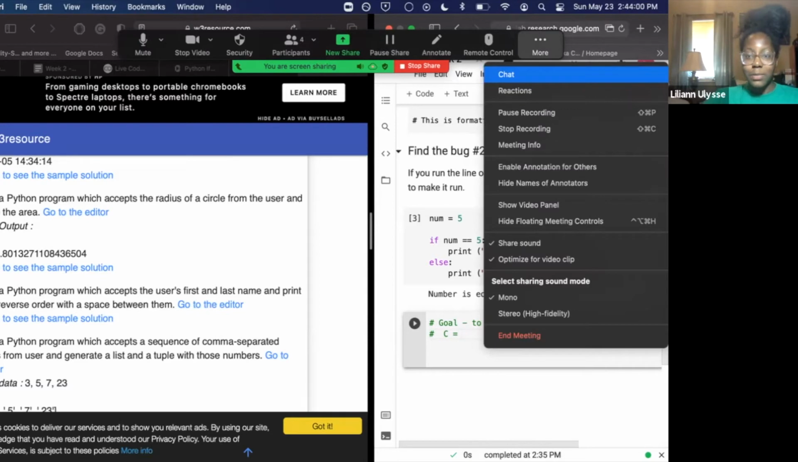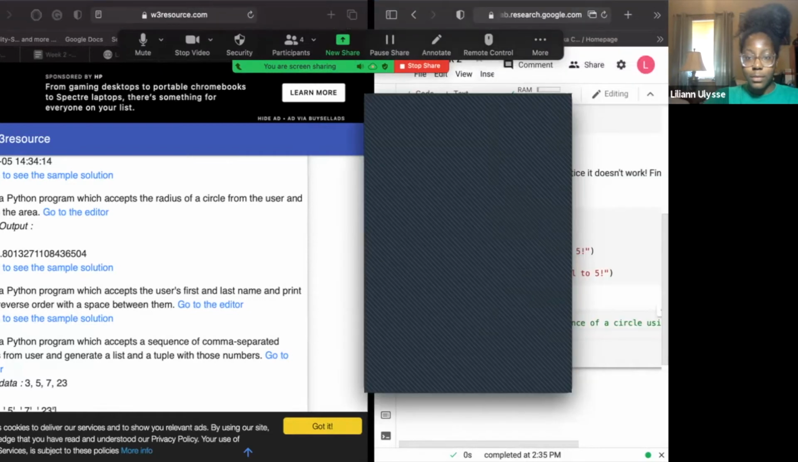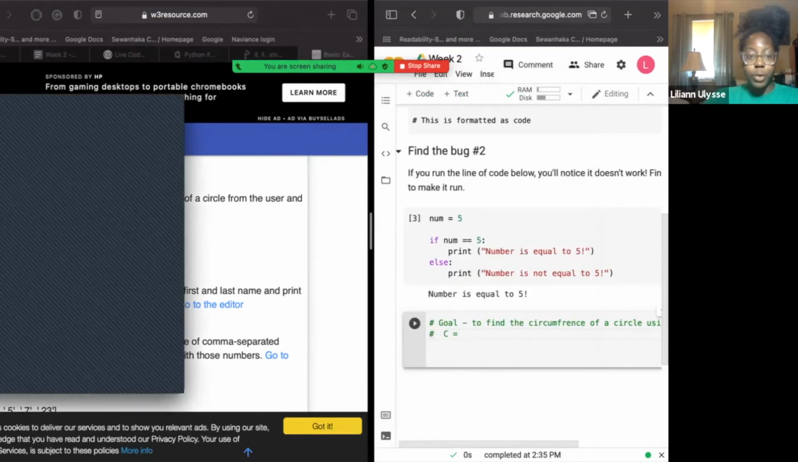Can you guys hear me? All right, so then how would you do multiplication in Python? Right, you use the asterisk. So you're doing 2 times pi times radius. So how would I type that out? Exactly, Isabel. 2 asterisk 3.14 asterisk r.